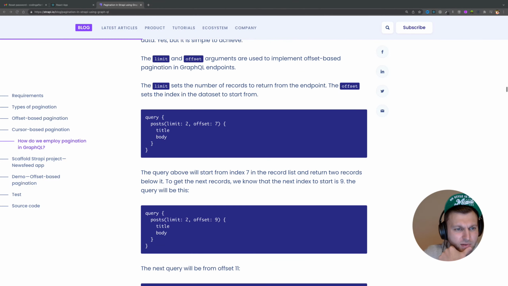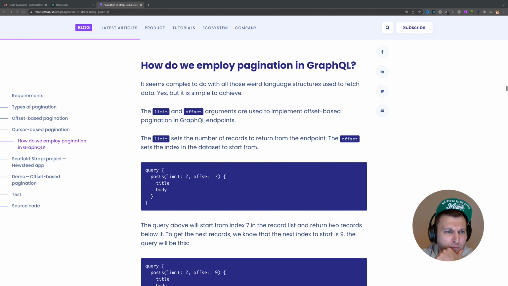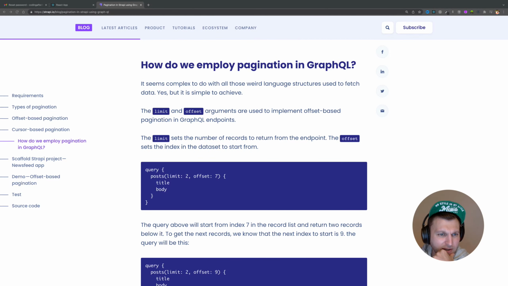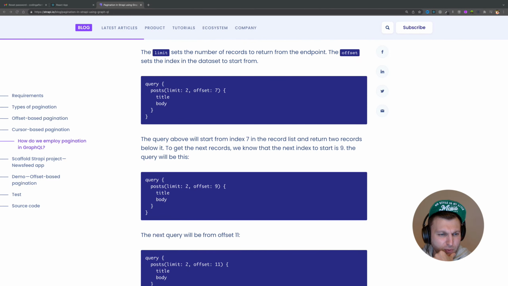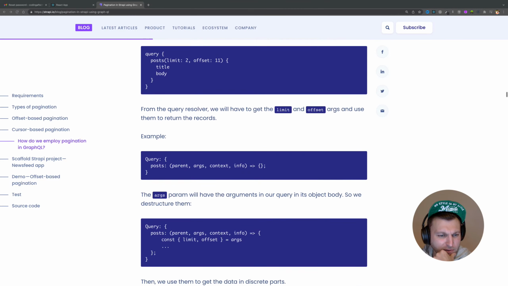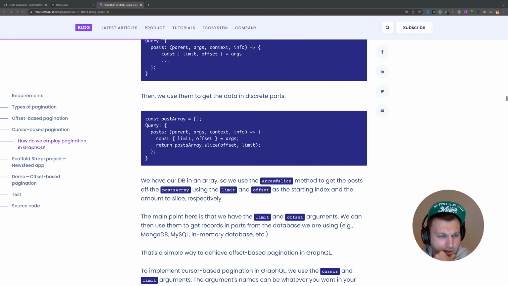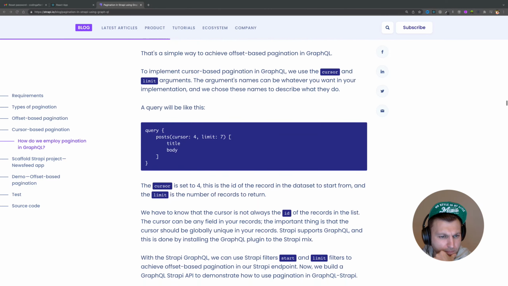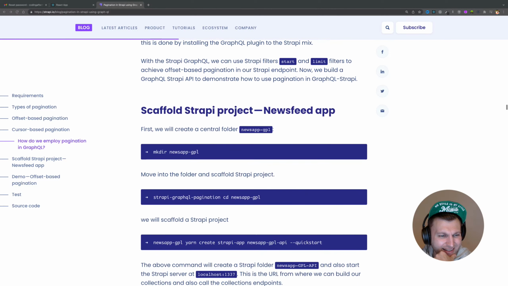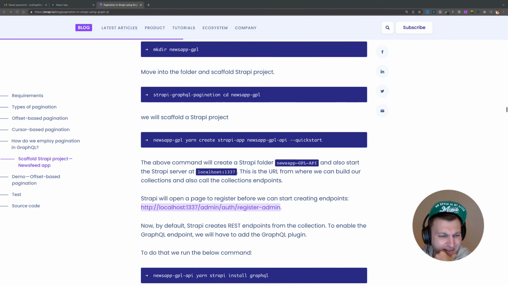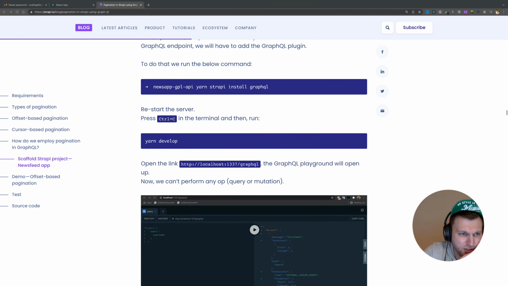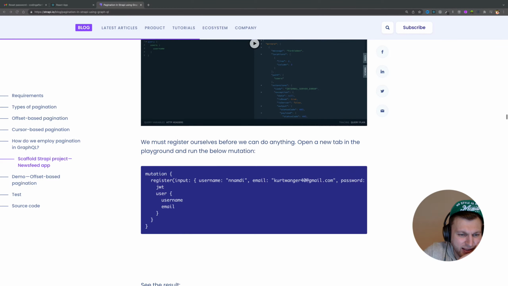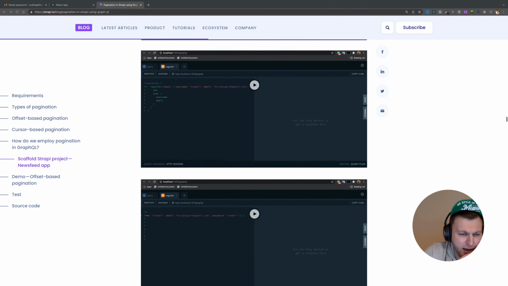Oh, actually, hold on. Is this already pre-built? How do we employ pagination in GraphQL? It seems complex, with all these weird language structures. But we have limit, offset. I'm actually curious now. I guess I could have shown you how to do this in REST API, but because I'm using GraphQL, it's interesting for me to look into this here. But I think Strapi might have this straight out of the box.